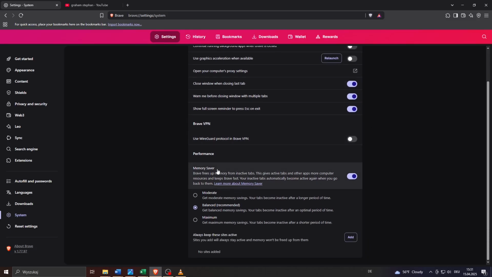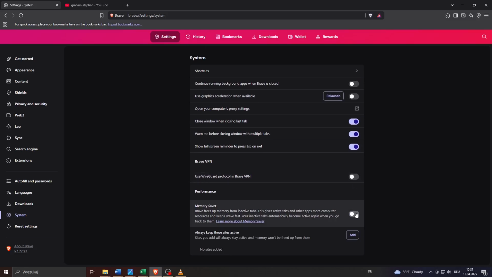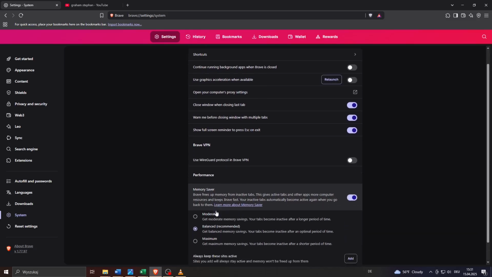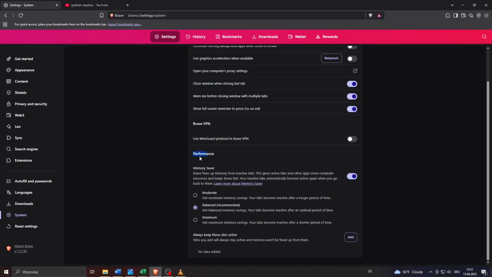And last but not least, the most important option is that one here below, the so-called memory saver. You'll find it under the performance section here. So what you want to do is enable it, because using the memory saver will allow the Brave browser to free up memory from inactive tabs. And doing this may improve your browser's overall performance, increase the download speed, and also use less memory or RAM.